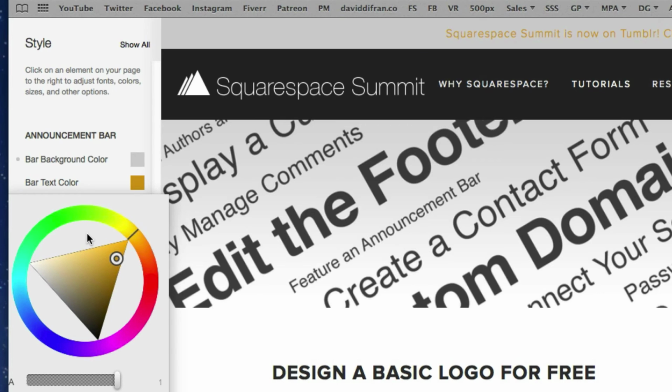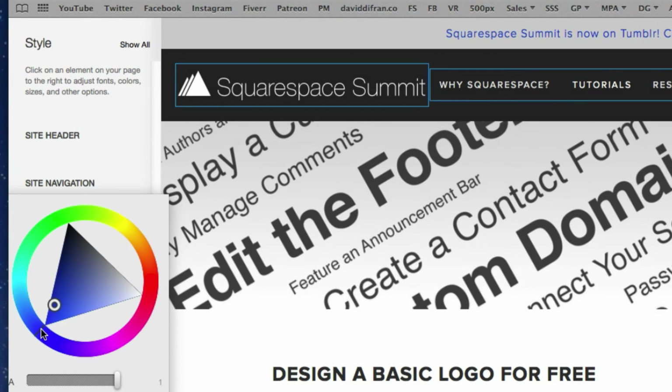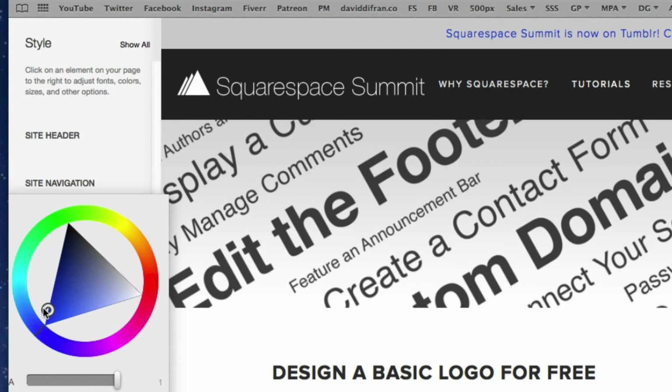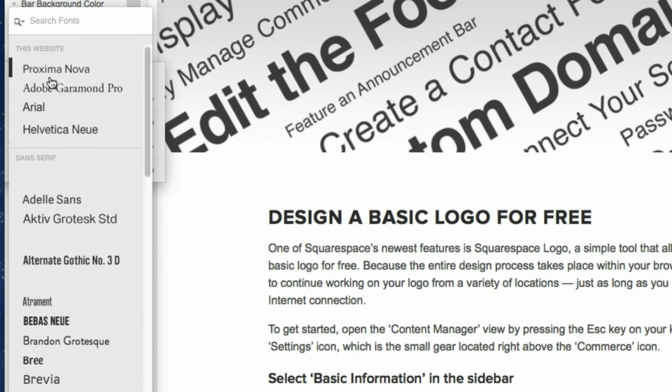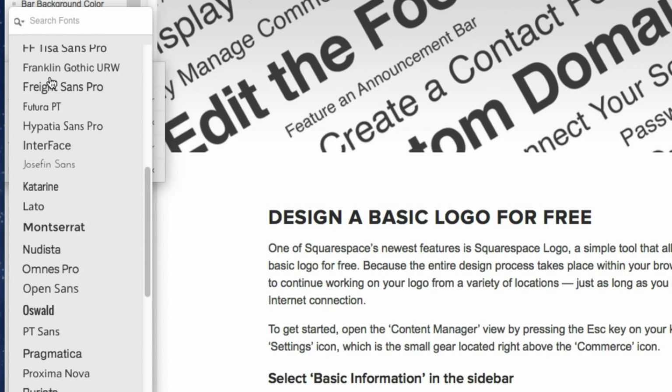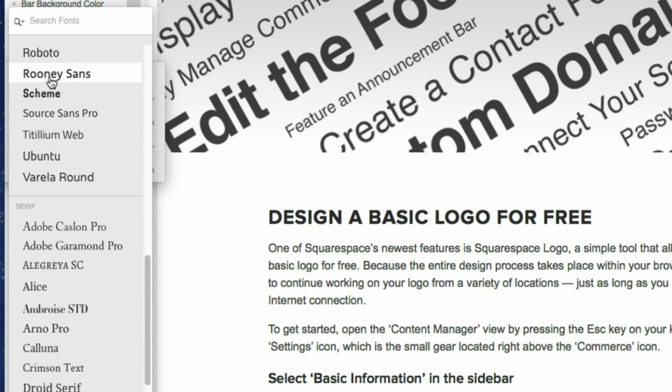So this orange is currently clashing with this light gray. So let's make it, what do you say, a dark blue. That doesn't look too bad. And then finally, we can customize the announcement bar's font by choosing from a large variety of fonts built right into Squarespace. So for this video's purpose, let's choose a completely random one. How about Alice?